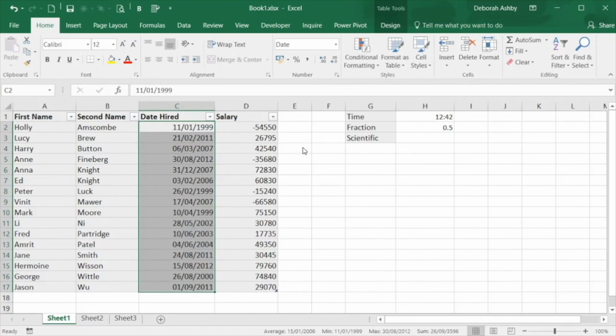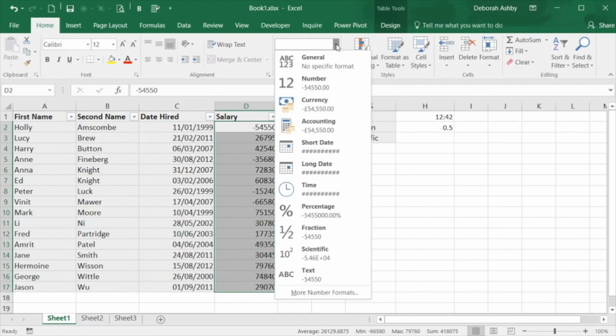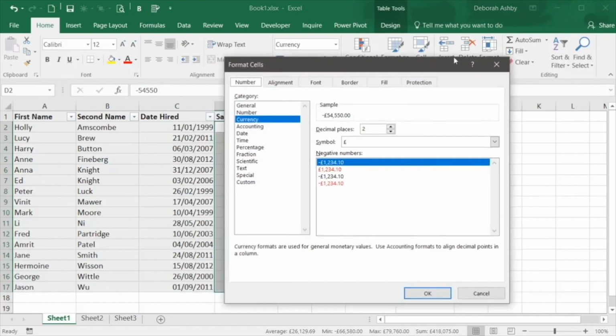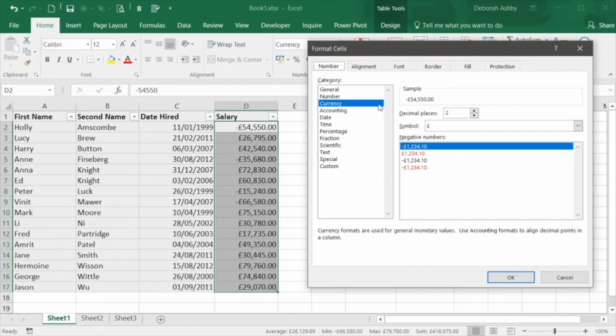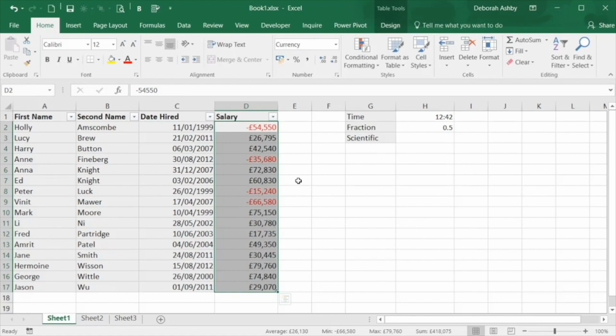I'm then going to highlight salary, and I'm going to choose currency this time. Now that does look pretty good, but I do want to modify a couple of things, so I'm going to jump across into my advanced options. I'm going to specify negative numbers to be displayed in red, and I'm going to take those decimal places down to 0 using the arrows. And click on OK. Yep, that looks a lot better.